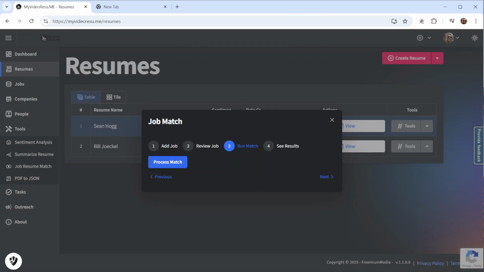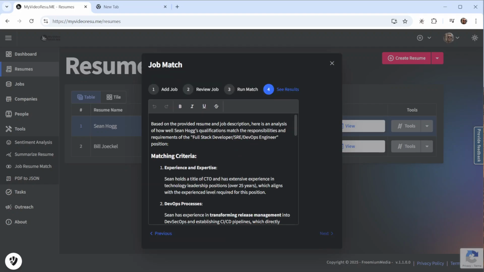Processing may still be running in the background. If that's the case, that button won't be active. We can see that now we're running the match. We're doing the comparison of the job description with the resume, and there are the results.